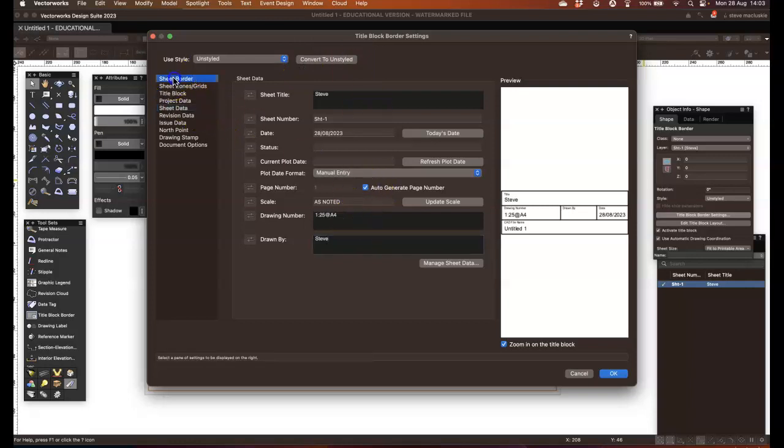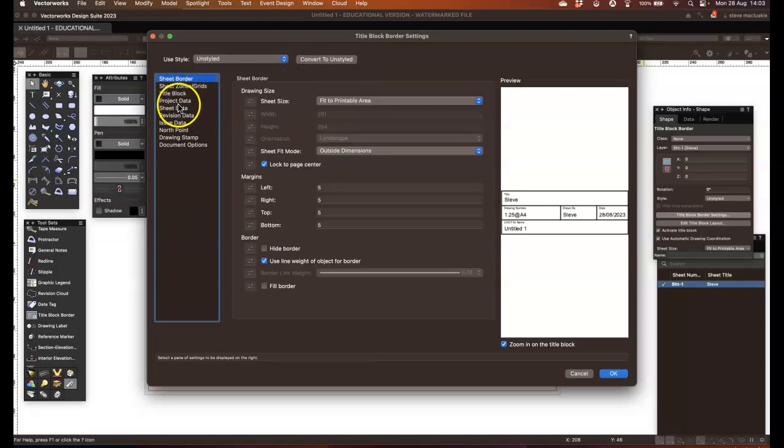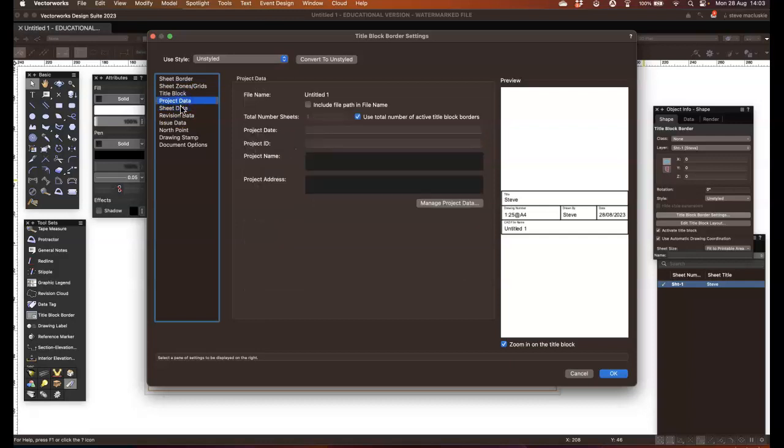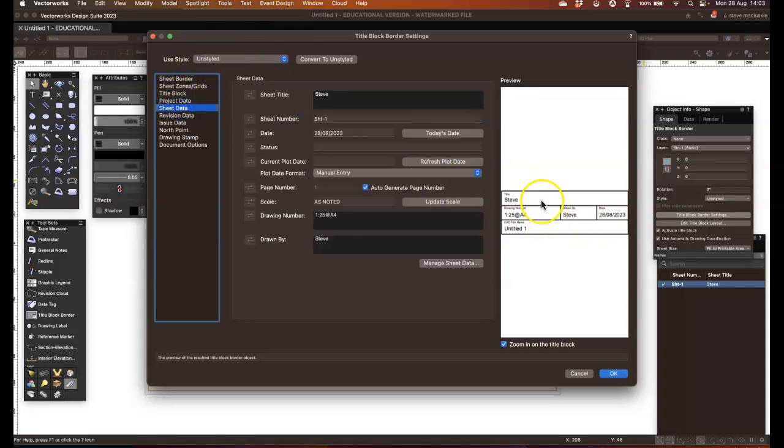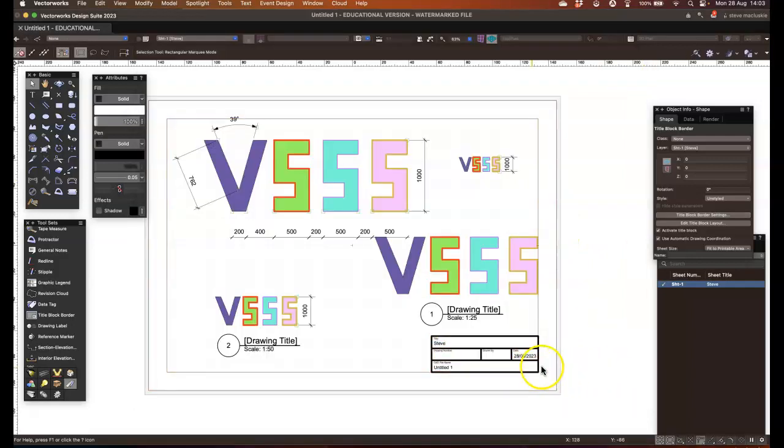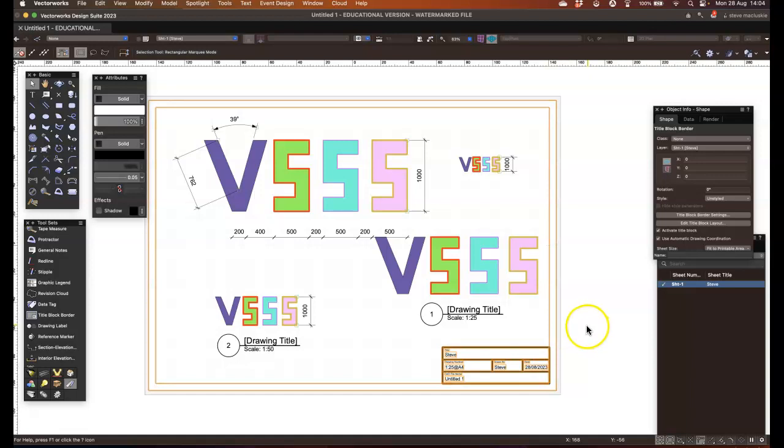I needed to go back and do the sheet border again, unfortunately. Sheet data there, file name's untitled there, just because that's what it is up here. Sheet data is where you put all the information you want in this simple title block. So we can OK it now, and that's given me a thinner border and a title block down there.